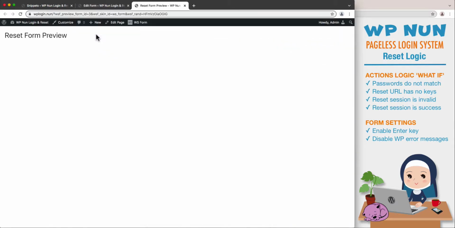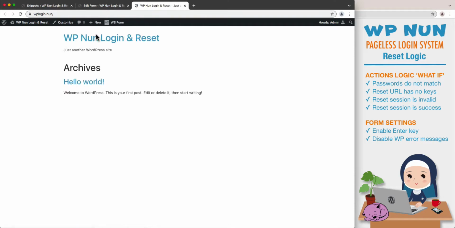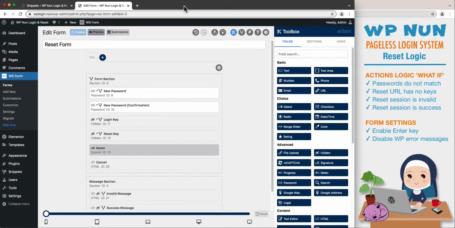If we try to preview the form, we will be redirected to the home page, demonstrating that our blank keys conditional logic is doing its job. And this is precisely why we have to temporarily disable our blank keys logic, for if we leave it active, we won't be able to construct our Elementor reset pop-up.